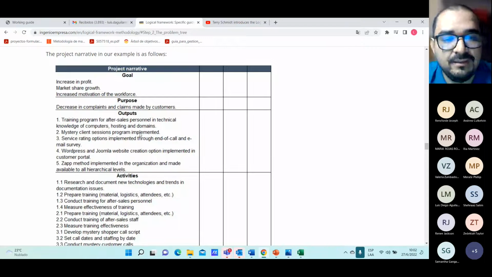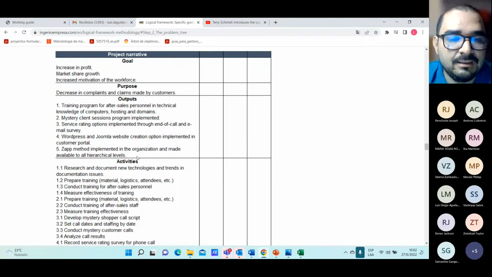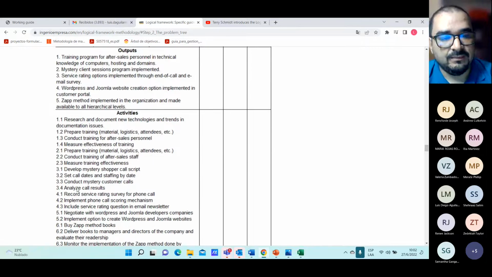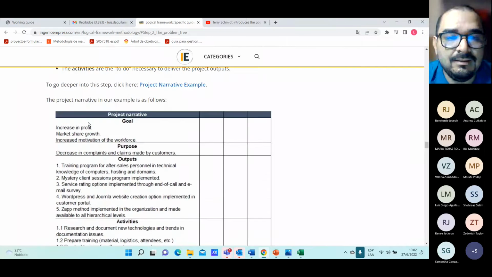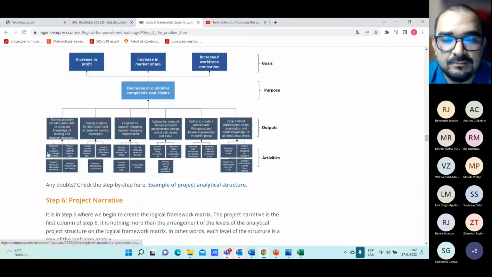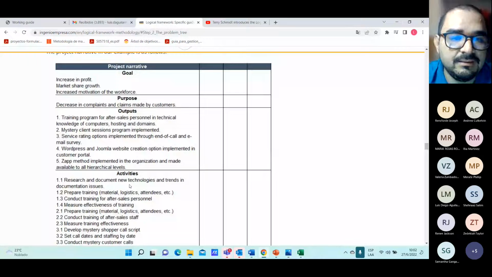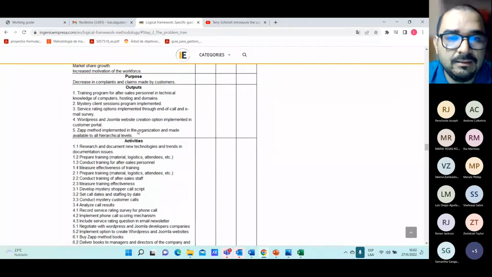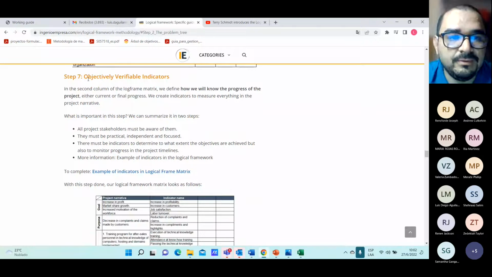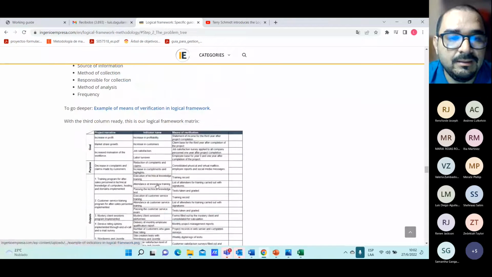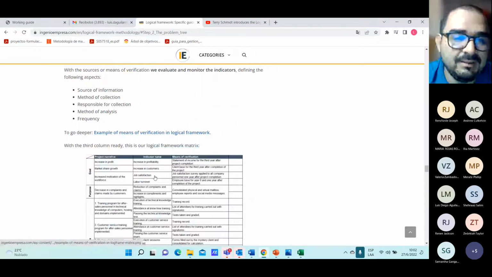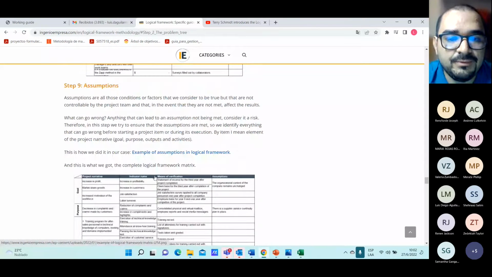training program after sales, mystery clients, service rating options implemented through end of code and email survey, WordPress and Joomla, and sub methods implemented in the organization, and a lot of activities, right, that are here. So we have here the project narrative, right? Then they start delivering the objectively verifiable indicators, then the means of verification of the indicators, and finally the assumptions.